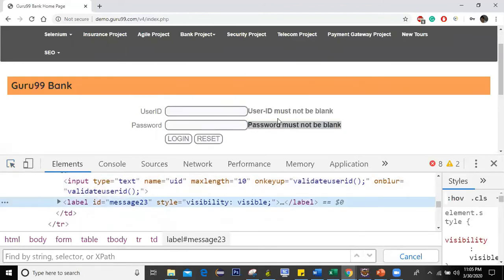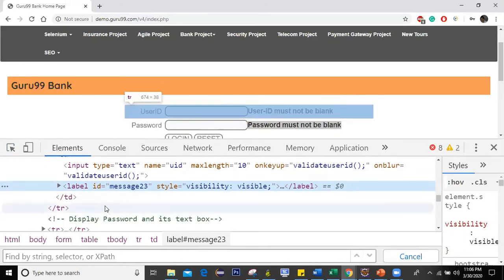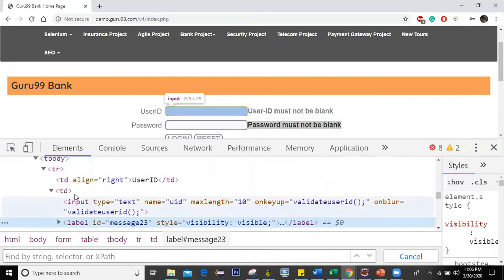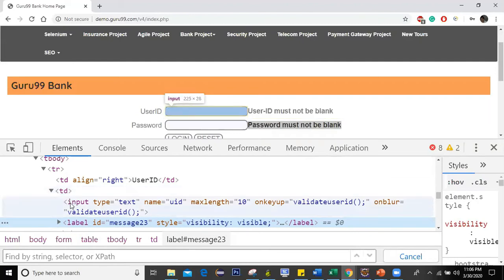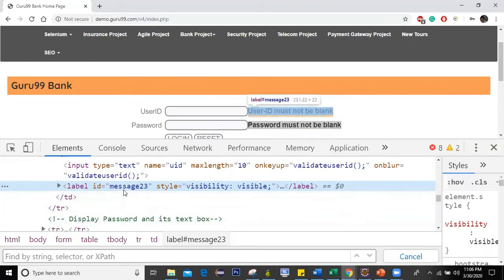Here I've selected this user ID must not be blank, and it is coming as a label. If you see, this label is an immediate child of a TD, which also has another child called input. Now, this label has an ID, so I can directly use an ID to identify it. But just consider that it does not have an ID and you have to search for this. What will you do? You'll not have any other option, right?